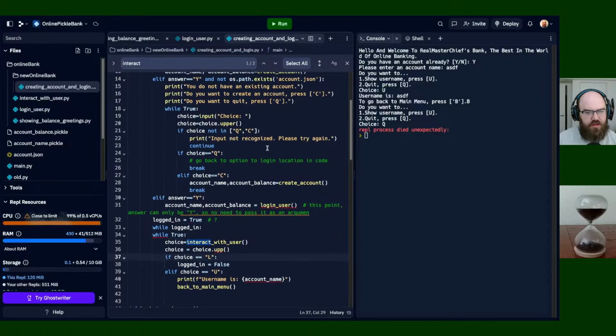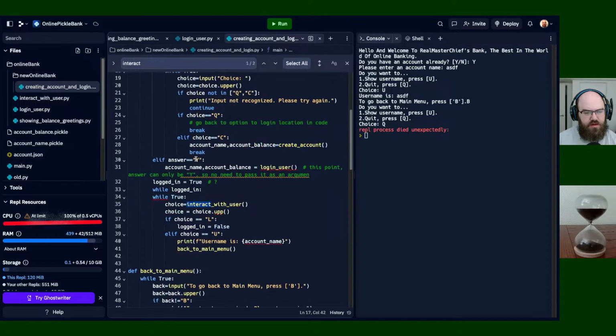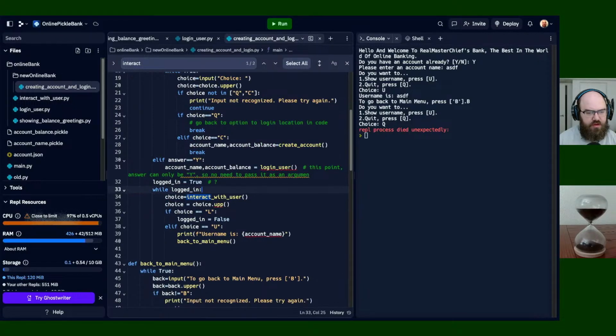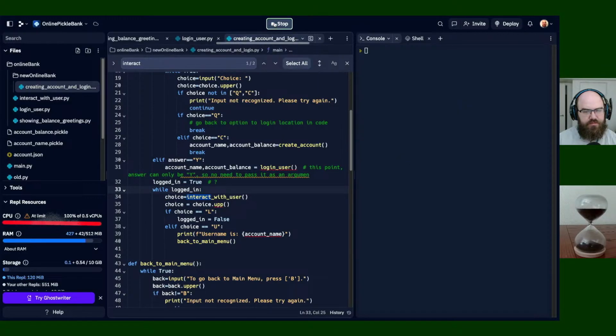Where is the, do you want to log out? Press L. And we take away the while true. And my brain's getting a little tired, so I'm just going to run this to try it.